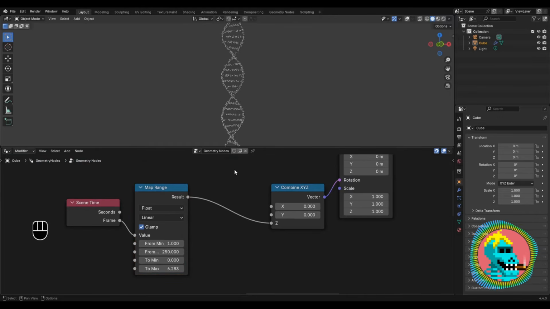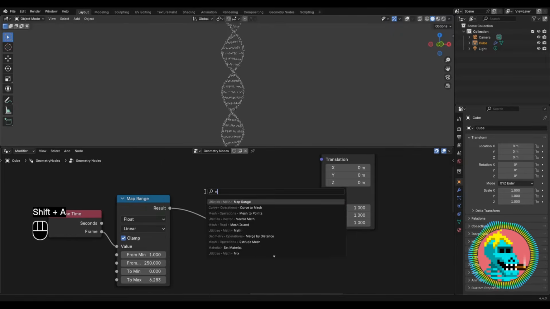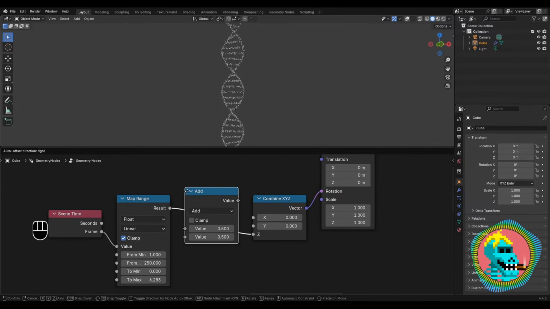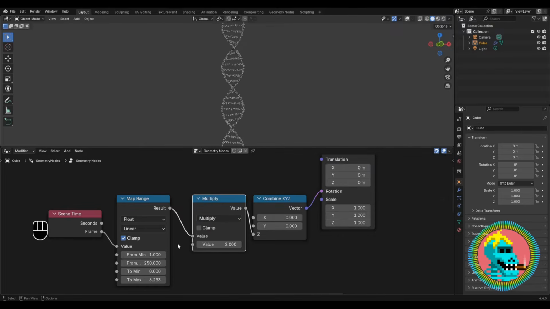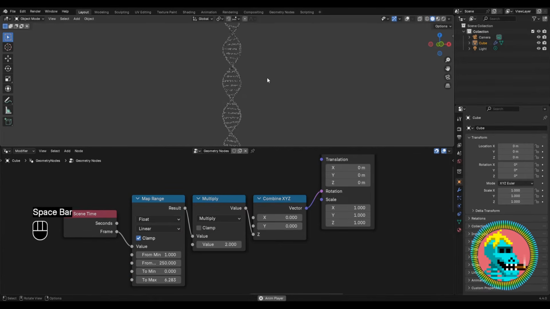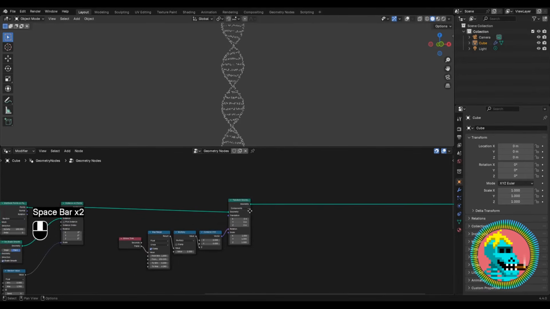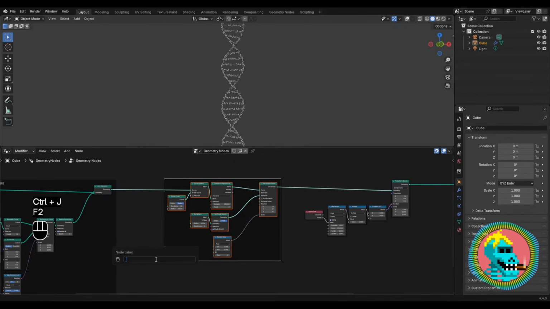Now, if we press the spacebar, we see how the spiral rotates around its axis. And if we want to speed up the animation, we'll add a math node in multiply mode. And here we multiply, for example, by 2. This result suits me. I'll combine the nodes into groups for more convenient navigation.